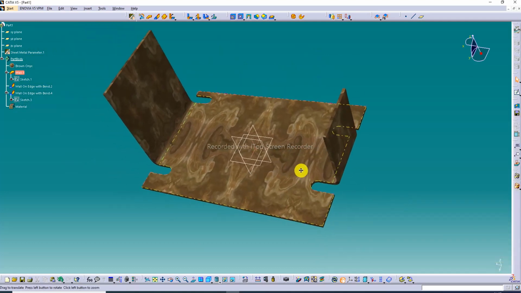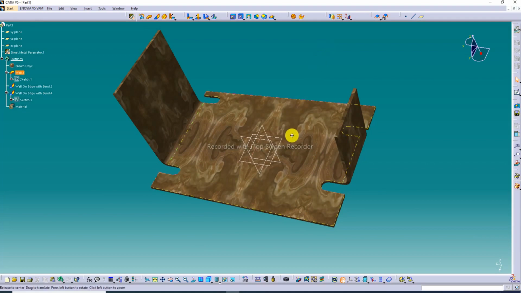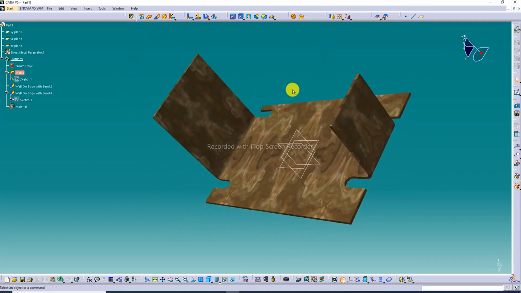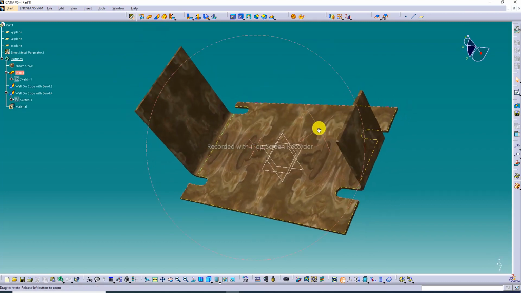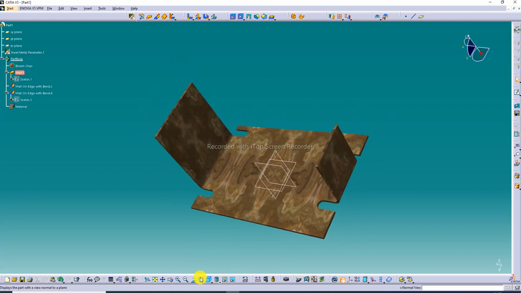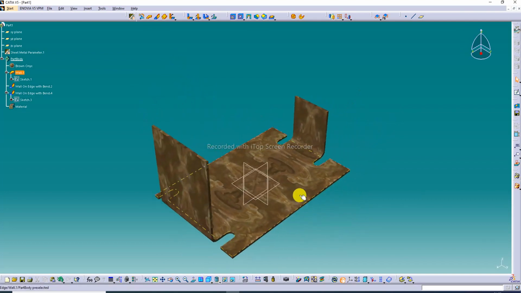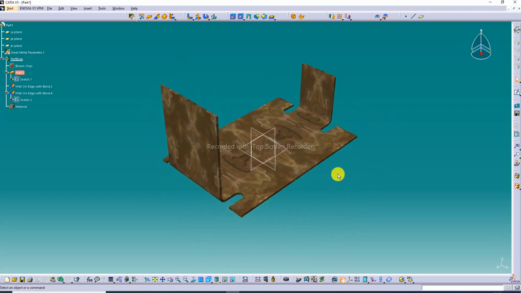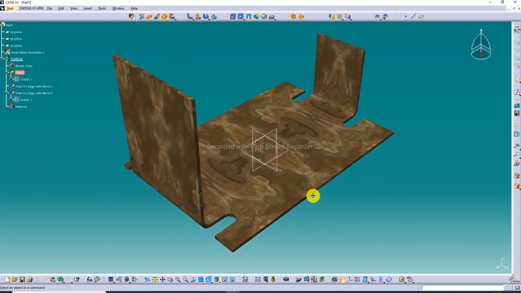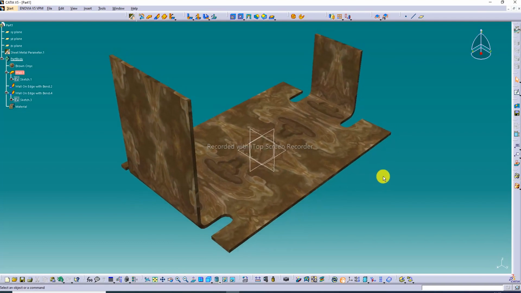This is a perfect look, and the perfect look is isometric. Isometric, and zoom in, zoom out. This is perfect.